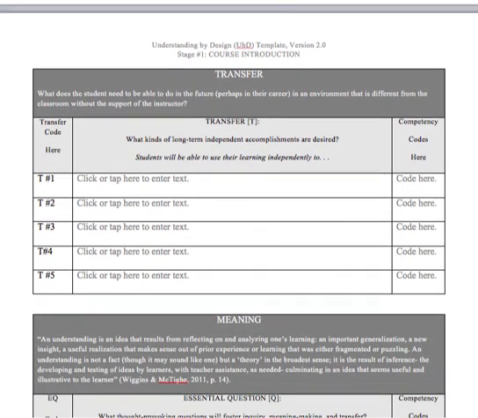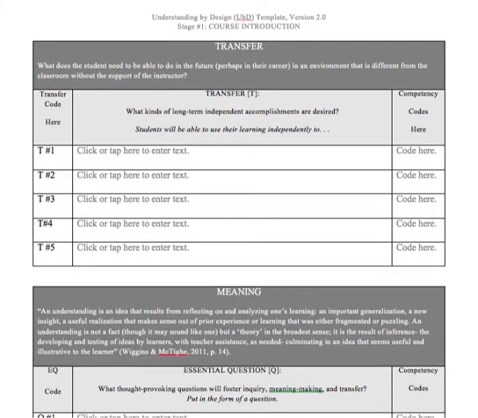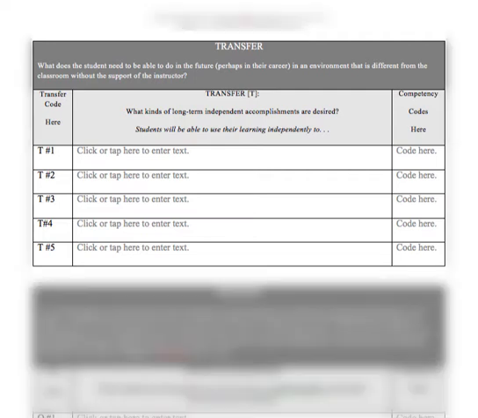Now that we have our standards, you'll begin to write the actual goals you have for the students at the end of the unit. The first one of these is transfer. Transfer focuses on the eventual autonomous use of a student's learning in unfamiliar circumstances. In simplified terms, why should students learn this and what will they be able to use it for or do with it?